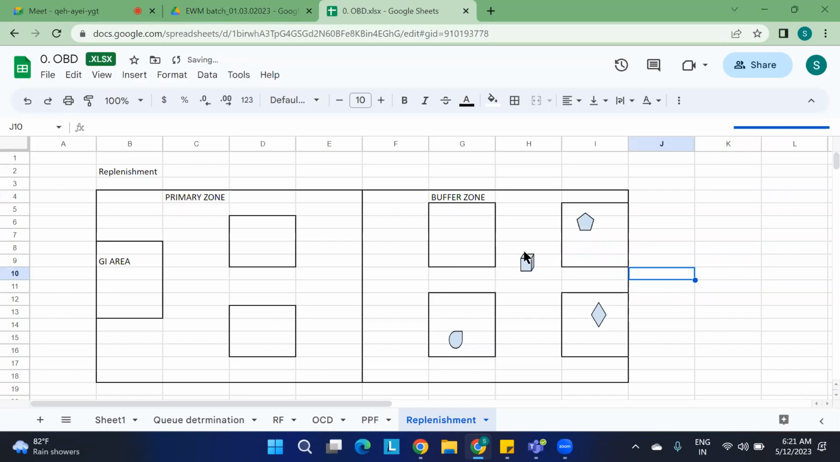Let us consider this material is here, and we have four different types of materials. When you have four different types of materials, some materials will be fast moving and some will be slow moving. Now, I want to hear which material you will keep in the primary zone. Fast moving, definitely.